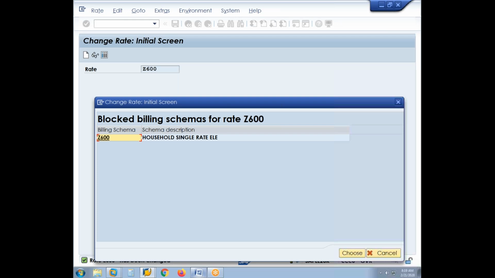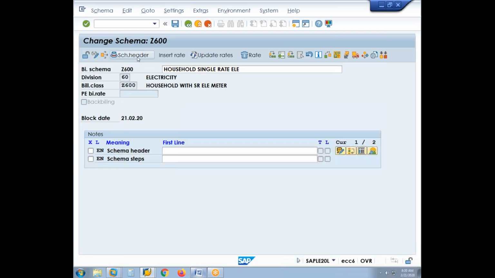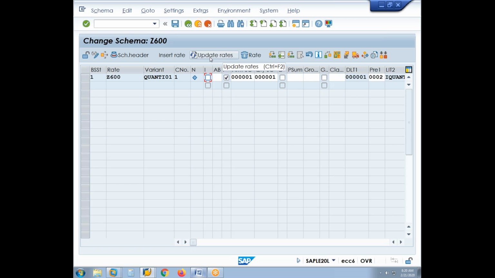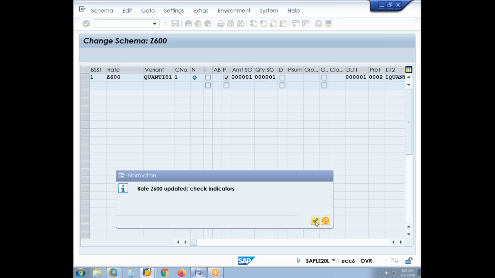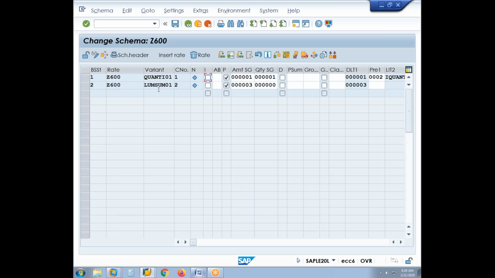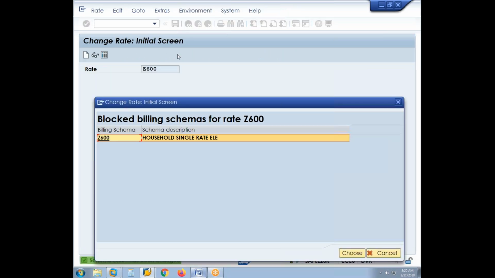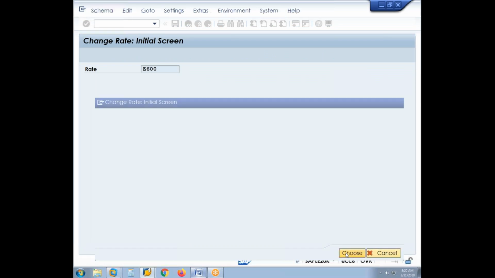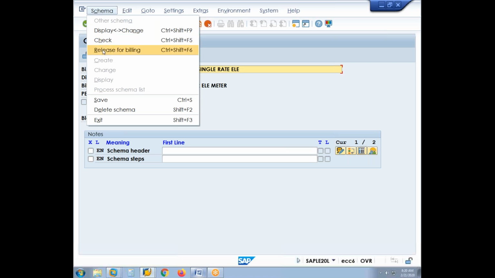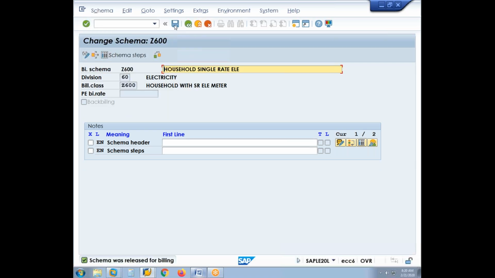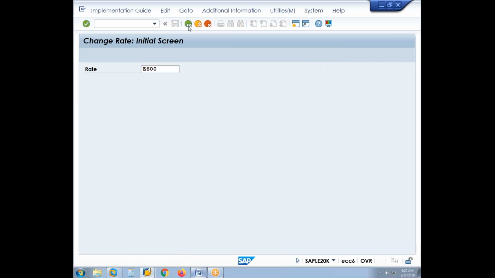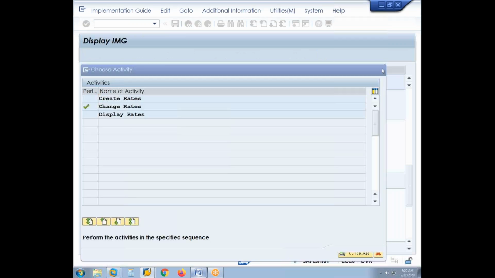So now we will go to Z600 and then go to schema steps, and then here select update the rates, update. So now it is updating with the new line item calculation, lump sum energy charges, and then we will maintain the pre-sorting key, and then we will save it. After saving, we have to release it. Go to schema, release for billing. That means we have updated the rate with the schema with the new line item coming from the variant program.